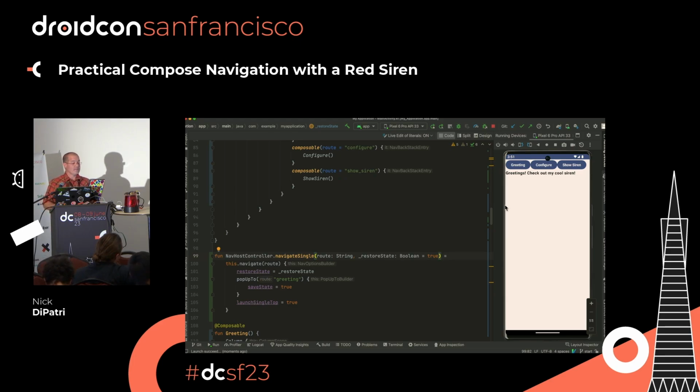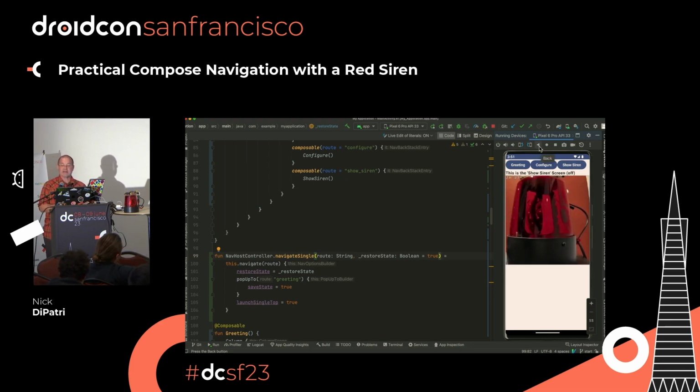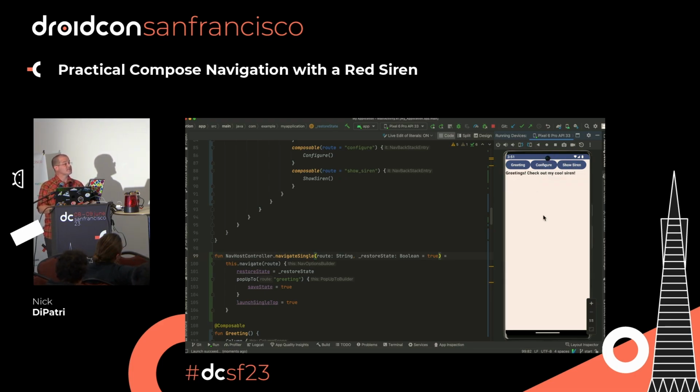Okay, so now we can see when we do this, right? I click the checkbox, I go to Show Siren, I click the back button, that popped the configure screen, and presumably now it saved it, right? So when I go back to the configure screen, it's going to restore the state, we think. Can I get a drum roll? Thank you. Boom, it worked, great. Thanks, it's late, folks, I appreciate the help.